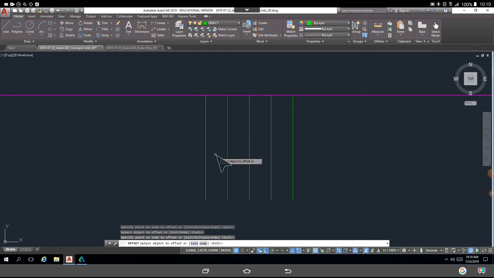Okay, press enter to get out of the offset command, go into the trim command, select this line, and this line, this line, and this line. Press enter. Now we can select what it is we want to trim out, and we want to trim out these 1/16, and now enter. And now I can use the erase command, but the erase command doesn't really allow me to select objects like that either, so I have to select them one by one.